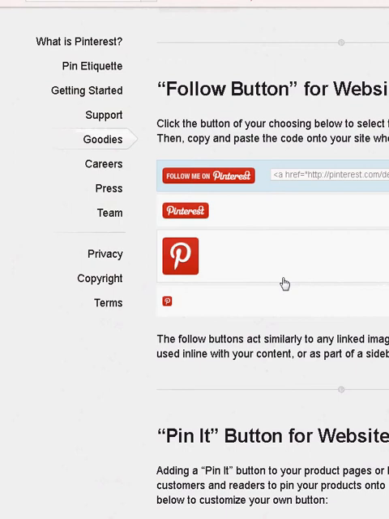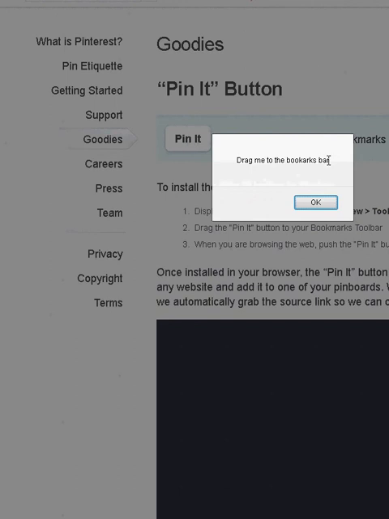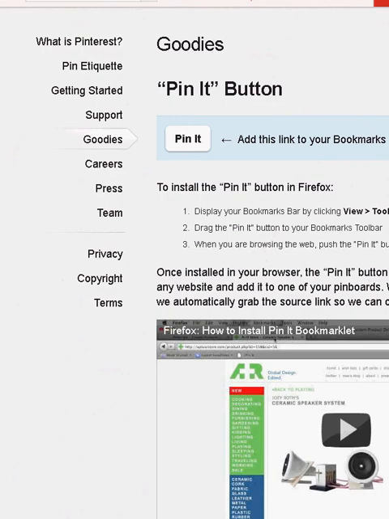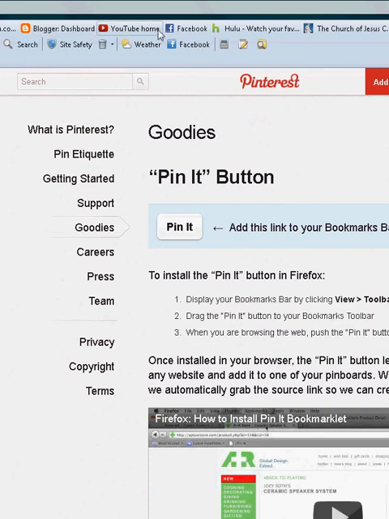Okay, so we're going to scroll up just a little bit to the top, and right here it says Pin It button. So you're going to grab this button, and let me move this screen up so you can see what I'm doing. Okay, now you can see up here that I have my favorite websites. So you're going to grab the Pin It button and drag it up and drop it so you can see it right here, Pin It.